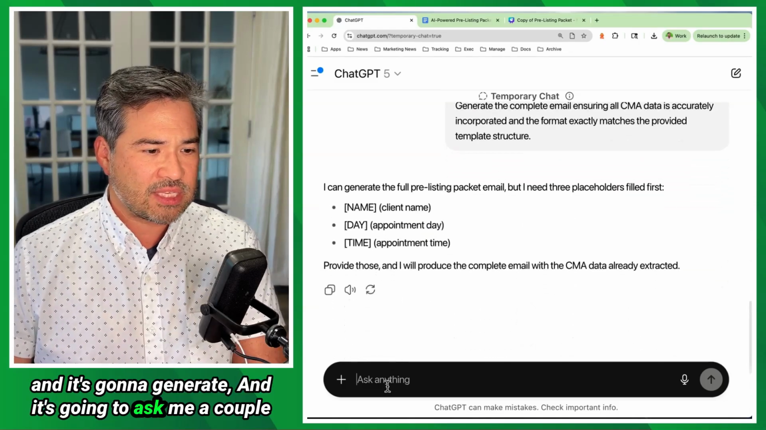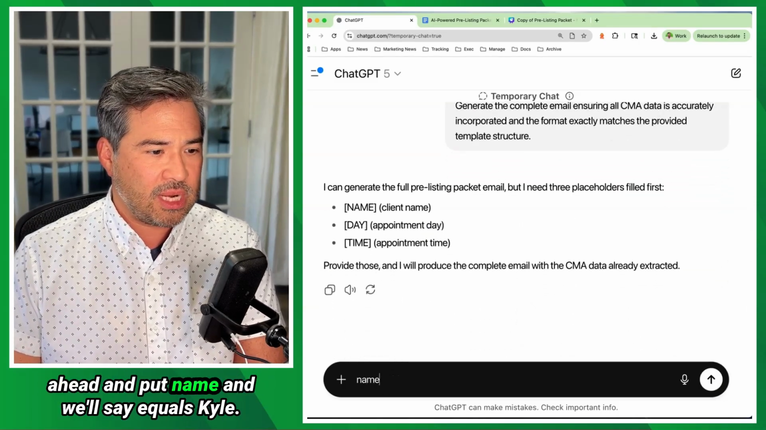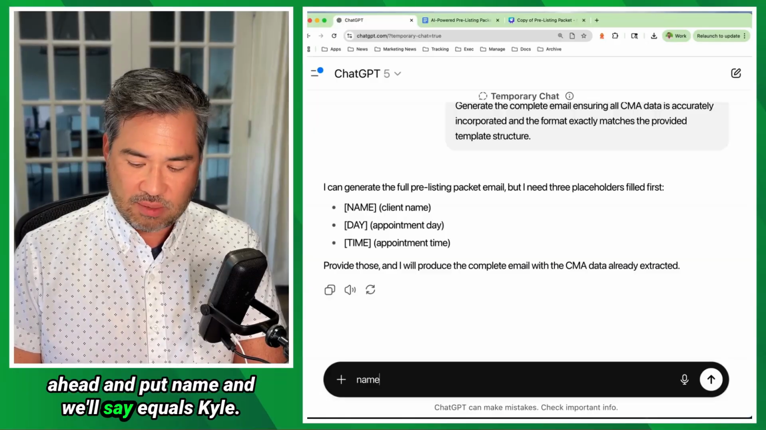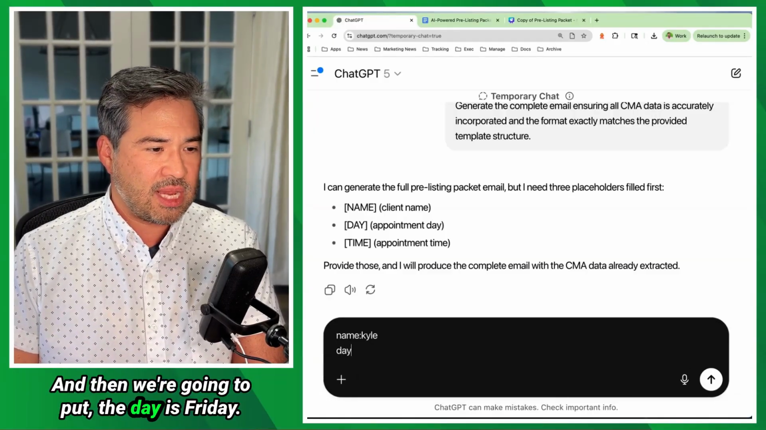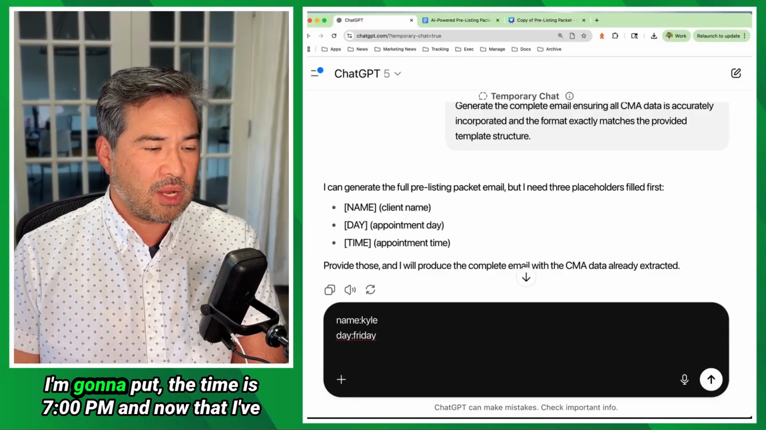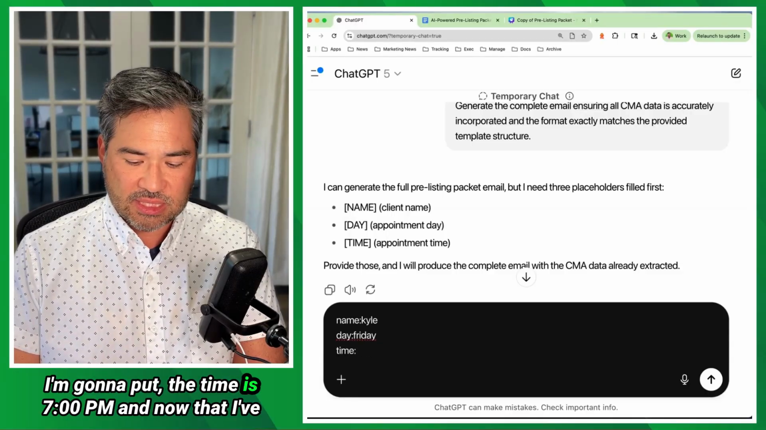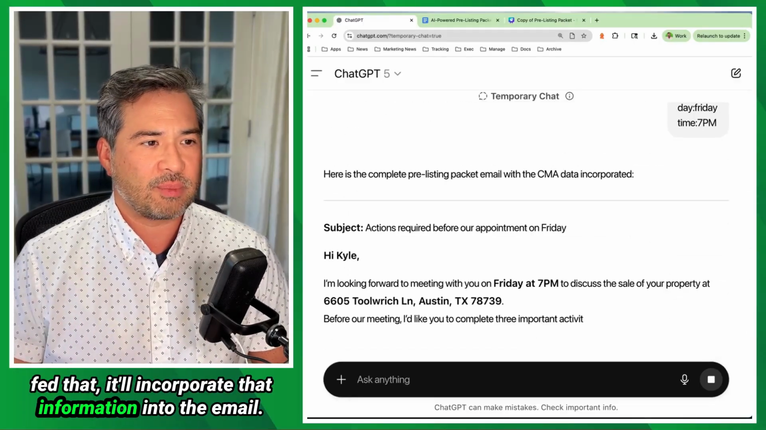And it's going to ask me a couple of pieces of information. It wants to know the client name. So I'm going to go ahead and put name, and we'll say equals Kyle. And then we're going to put the day is Friday. This is the day of the listing appointment. I'm going to put the time is 7 p.m. And now that I've fed that, it'll incorporate that information into the email.